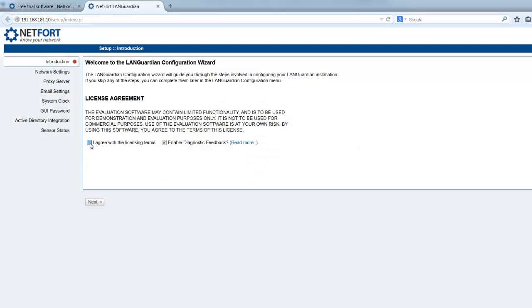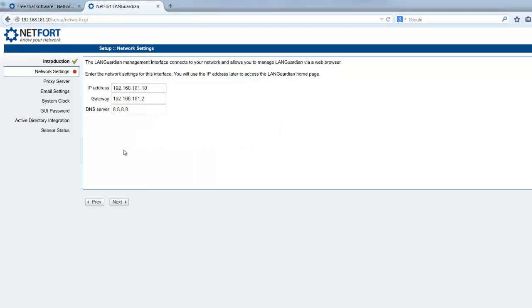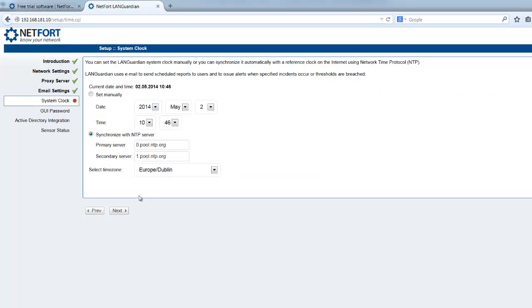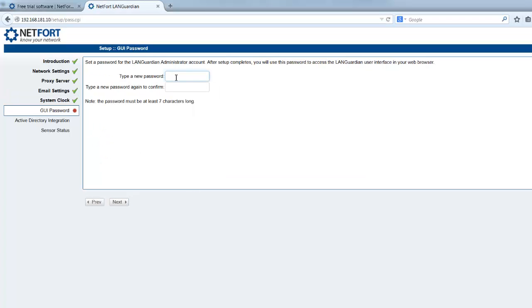So just agree to the license terms. Double check the settings for the network card. Email, if you want to get email reports, you can fill in your details there. I'm just going to leave it. Next up, we check the clock, synchronize NTP, or you could set it manually. Just going to leave the default there. Next, we set a GUI password, so it needs to be at least 7 characters.